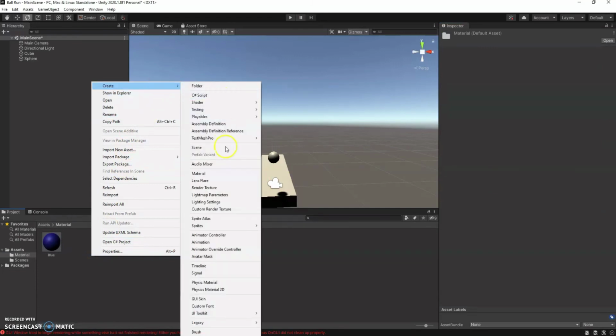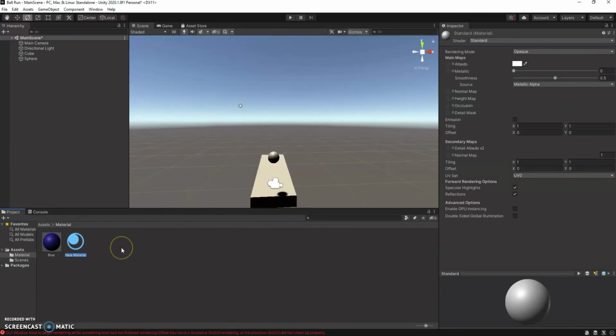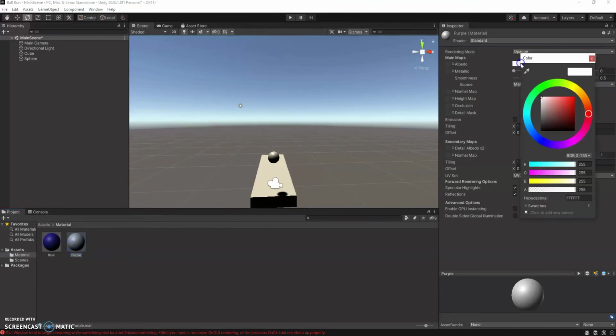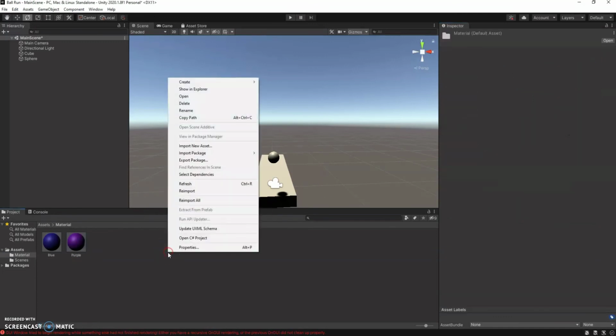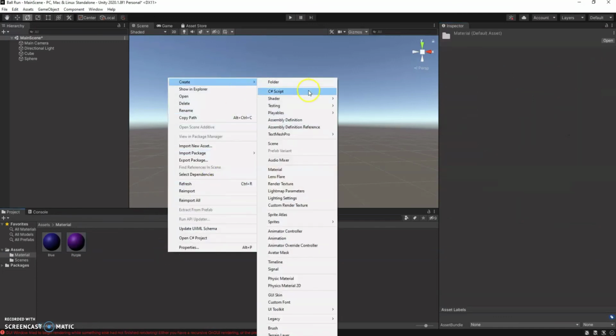Okay. I create a new folder, material. And then just name it purple. Okay. And then I go over to Albedo and look for purple. Okay, remember, you could add whatever colors you want. They don't need to be the ones I have. Add whatever colors you want. So we're going to be coloring your sphere and your cube.